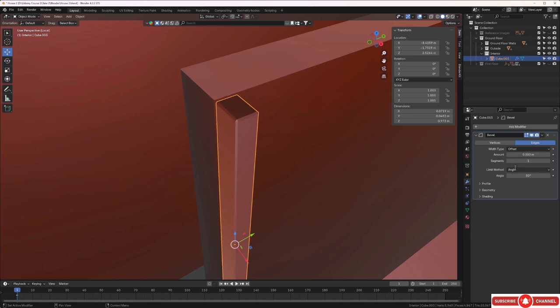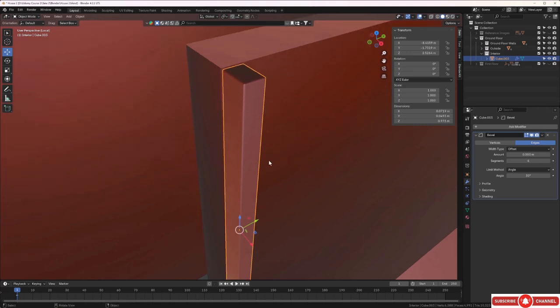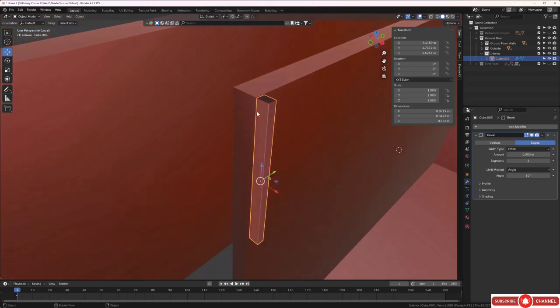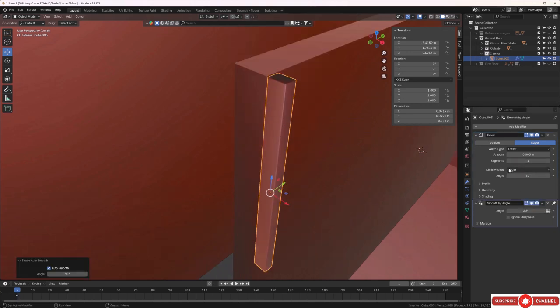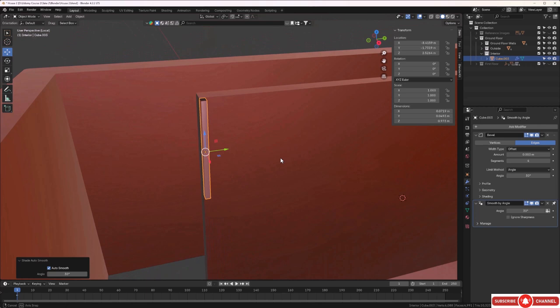And enter. And let's increase our segments to about 4. And yeah, I think that's good. I think that's what I like. I'll do a shade auto smooth on this. There we go. But I'll leave this bevel modifier active for now.